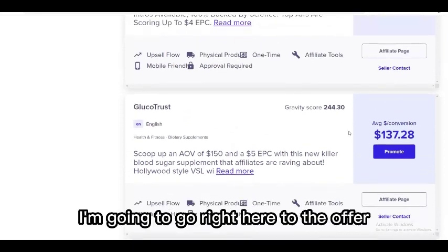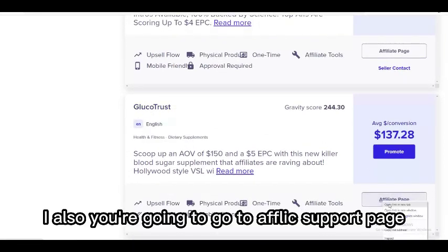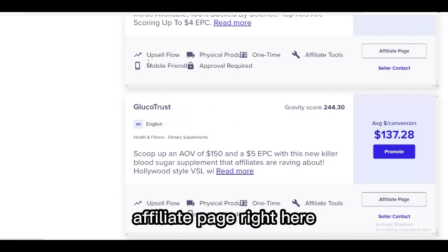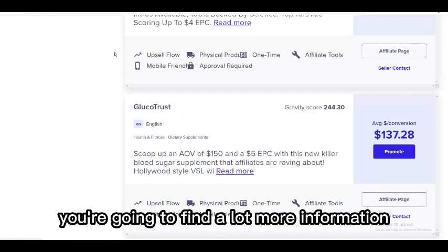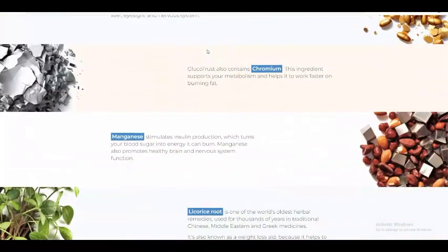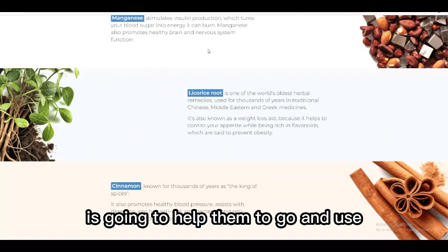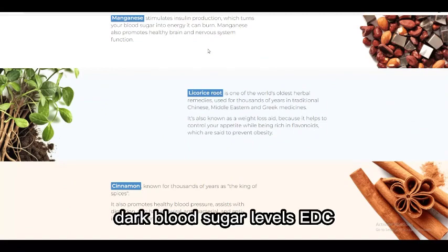So what they're going to do, they're going to go right here to the offer. Let's open the offer from here, and also you're going to go to the affiliate support page, affiliate page right here. You're going to find a lot more information on how to promote this offer from here. You can see the sales page. It's going to help people that have diabetes reduce, for example, their blood sugar levels, etc.